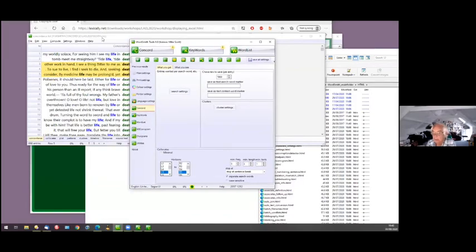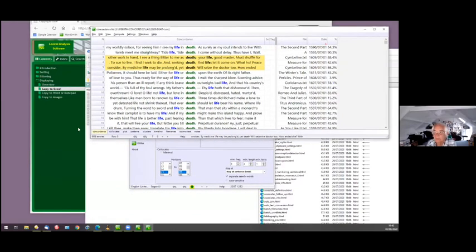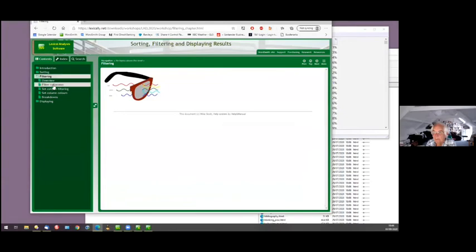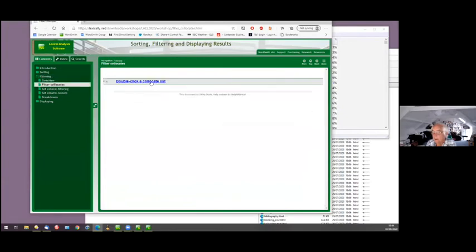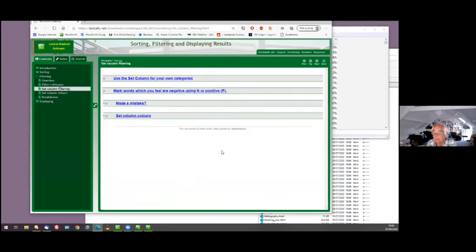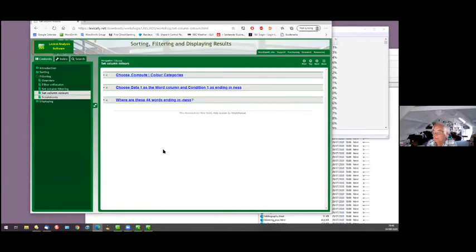Right, okay. Well, we're getting on well. We're not actually going to have time to do everything here, but there are some things. Well, let me see. Filtering collocates, I've done that, double-clicking a collocate list. Using the set column, I think we're going to go straight to set column colors.